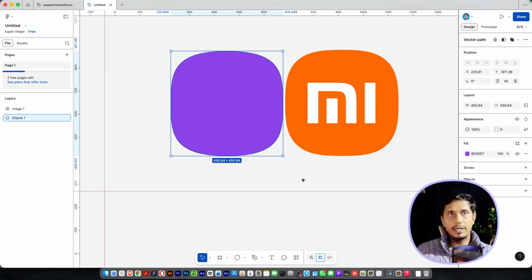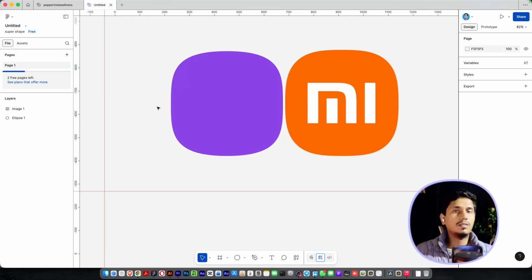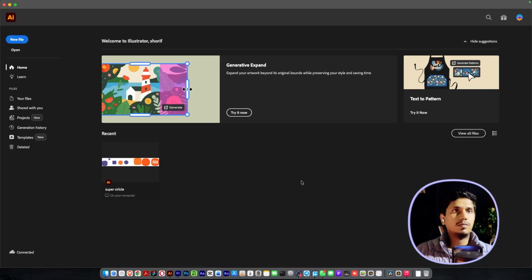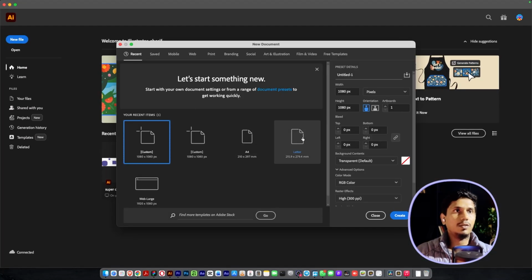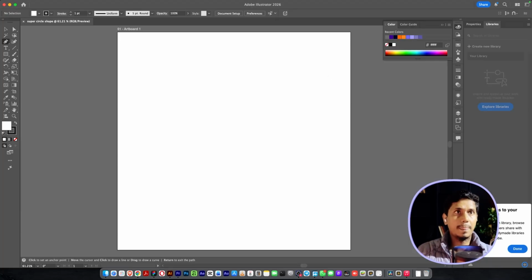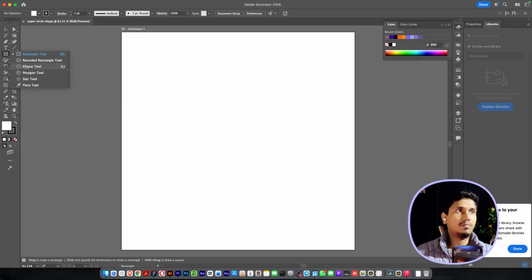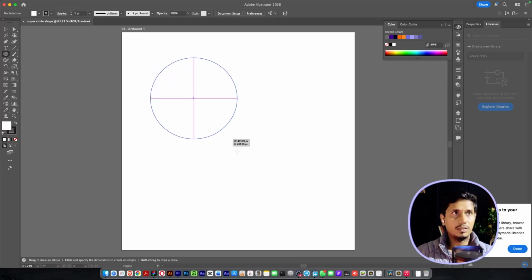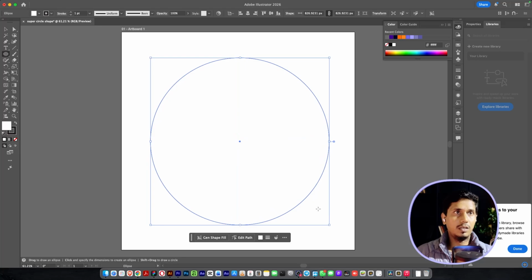We can create it more dynamically in Illustrator. So let's go to Illustrator and see how we can create this shape more dynamically, because Illustrator has a feature where you can create this shape more dynamically and make it look more attractive. So here is Illustrator. Let's create a new file. Same here, we can pick the ellipse tool from here, press the shift button and draw an ellipse.